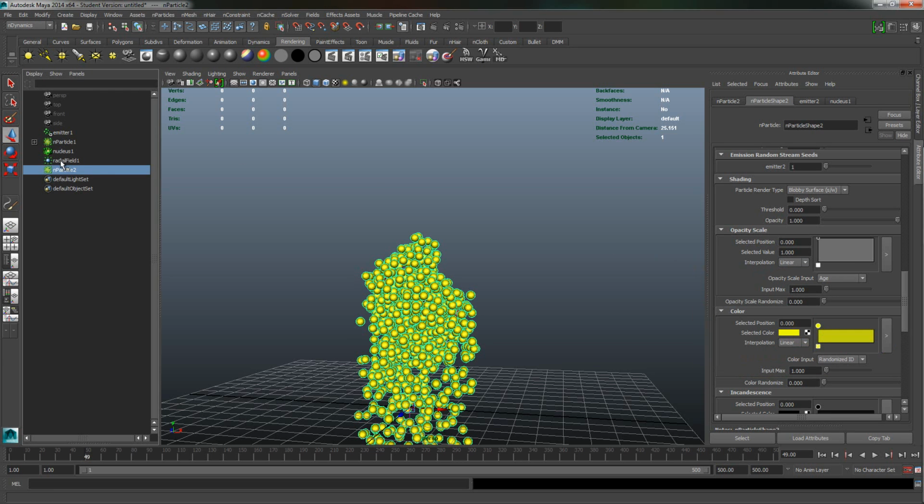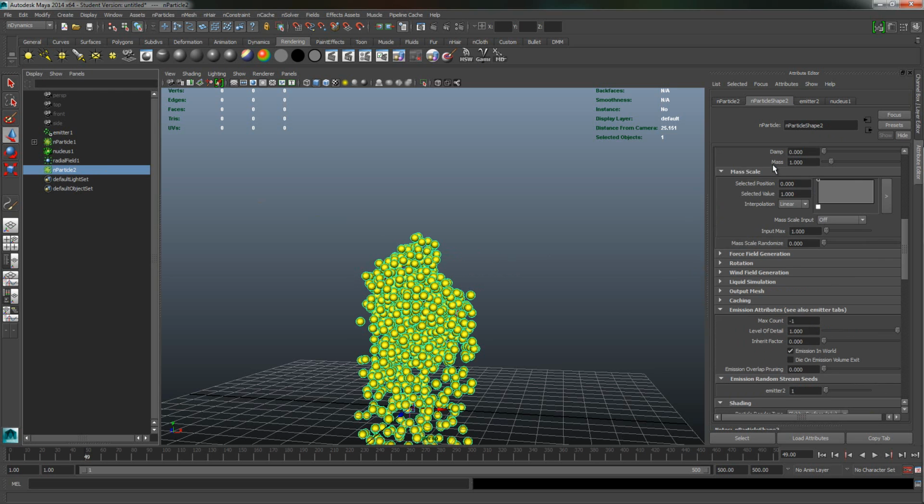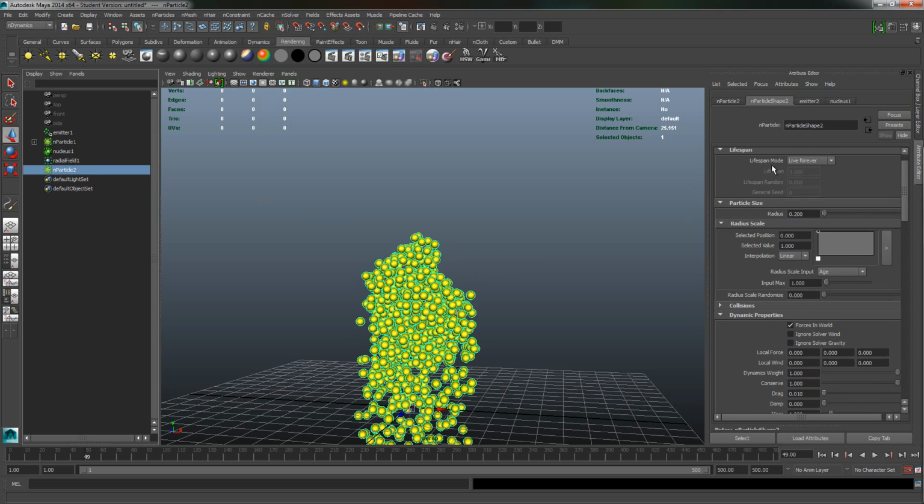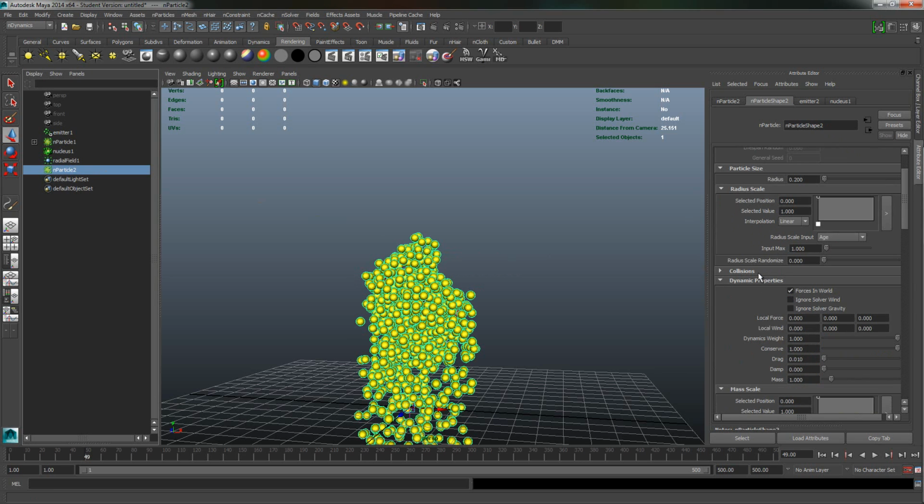Cool. Now the other thing we want to do is make these not collide with our first set of particles, or at least not at this stage. So that's going to be under Collisions.